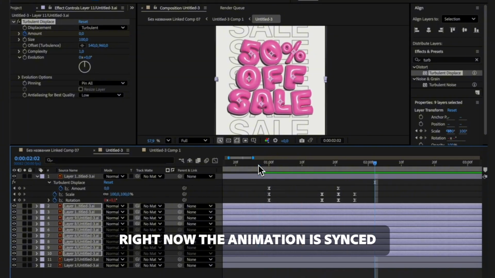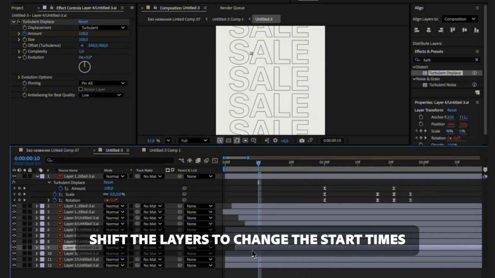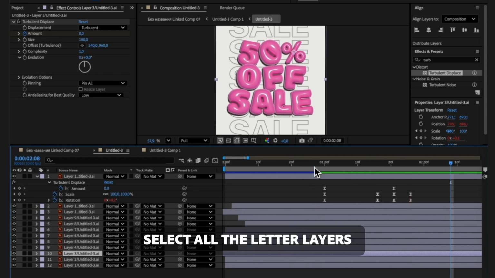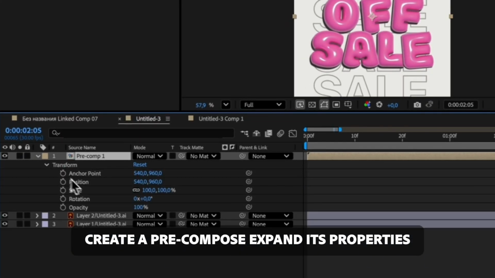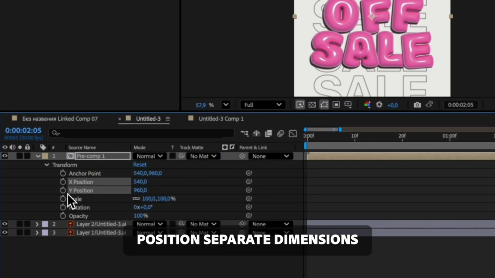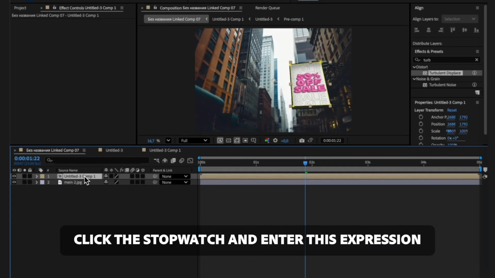Right now, the animation is synced. Shift the layers to change the start times. Select all the letter layers, create a pre-compose, expand its properties, position, separate dimensions. Click the stopwatch and enter this expression.